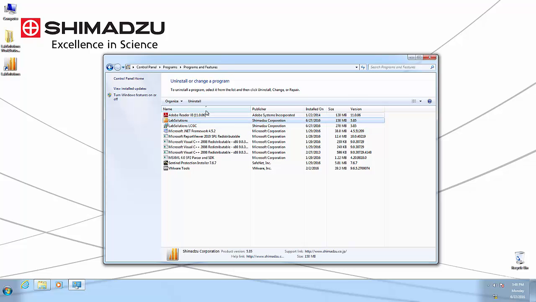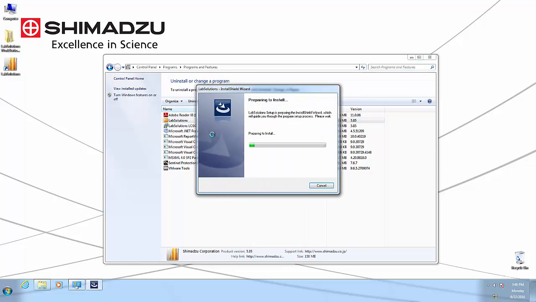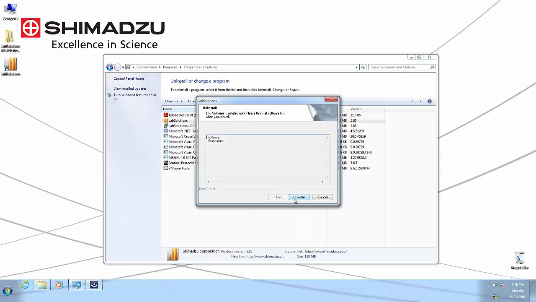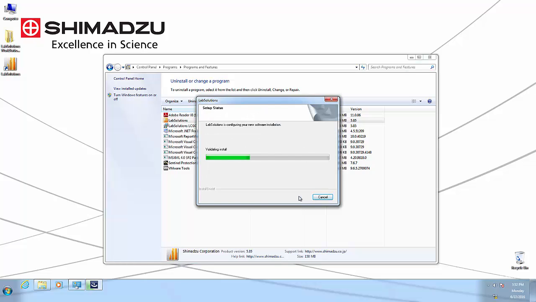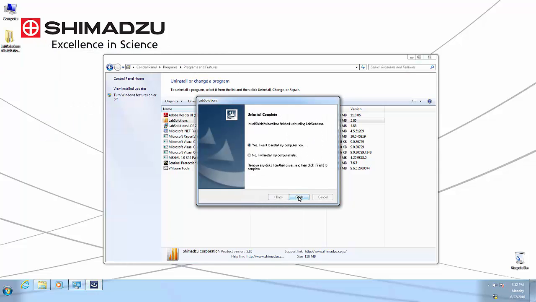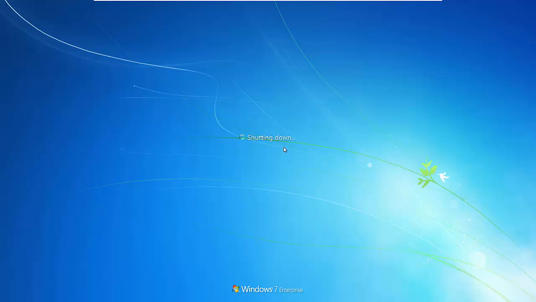Once SkyPDF has been removed, select LabSolutions, then click on the Uninstall button. The uninstallation wizard will begin. Select Uninstall. Once the uninstallation is complete, select Yes to restart your computer. This will finish the basic uninstallation of the software.